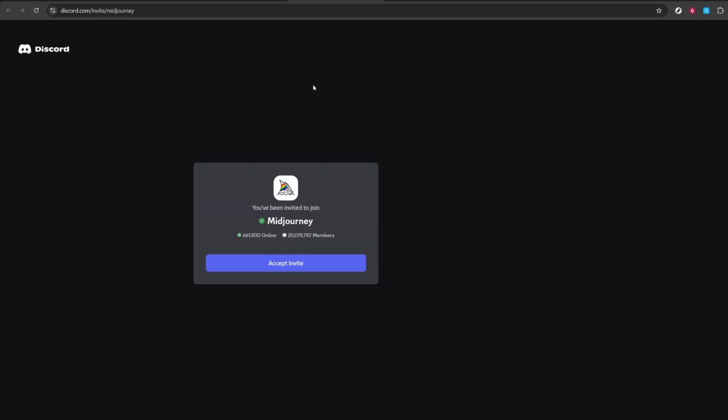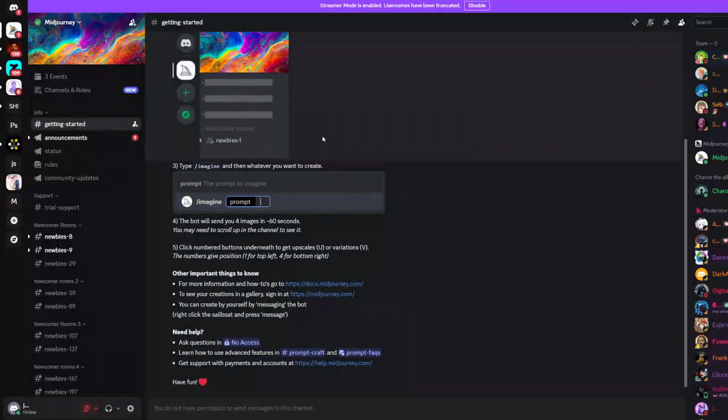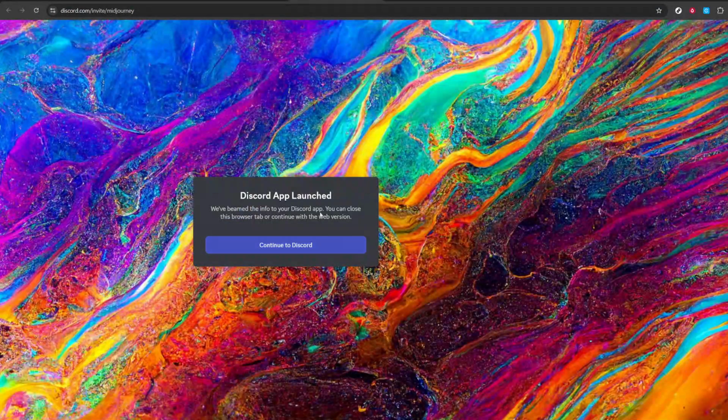Click Accept Invite. If you're already logged into Discord in your browser or app, you'll join right away. If you're not logged in, Discord may prompt you to sign in or verify your account before completing the invite. Just follow the on-screen prompts.